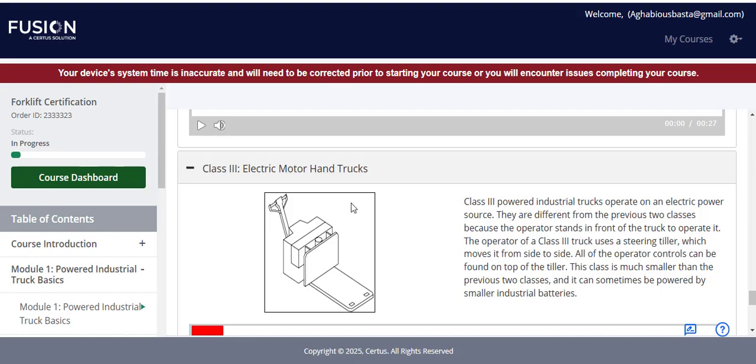Class 3, electric motor hand trucks. Class 3 powered industrial trucks operate on an electric power source. They are different from the previous two classes because the operator stands in front of the truck to operate it.